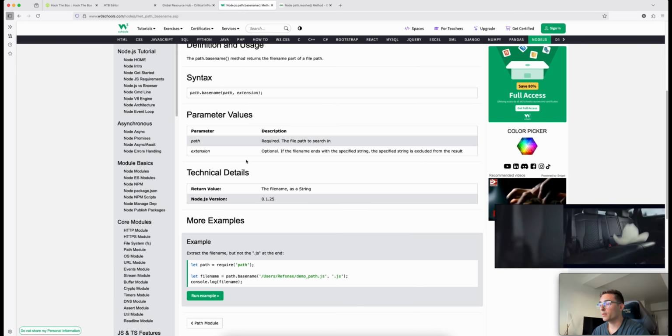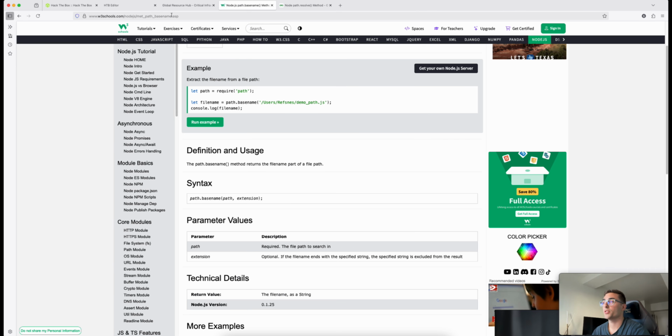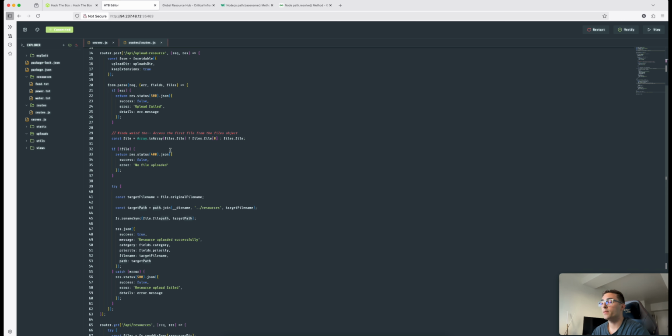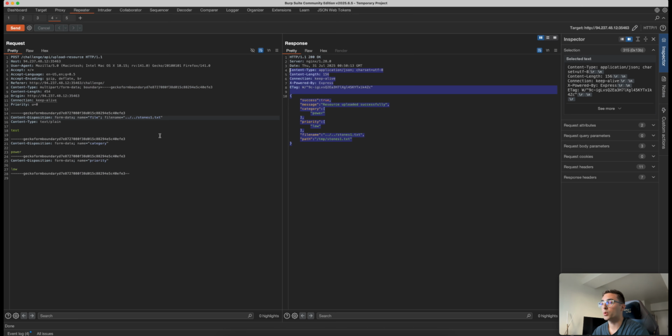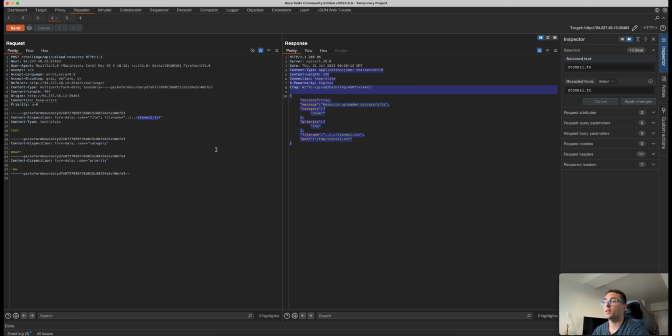So for an example, we don't have an example here, but we are going to see just in a second. What we can do as a first step to remediate this vulnerability, to apply the patch, is going to be leveraging the path. So we are going to say path.basename, and now we are going to make sure that we're getting the base name, in case we provide the whole path as we did here in this HTTP POST request. So in this instance, the base name is going to be stones1.txt.